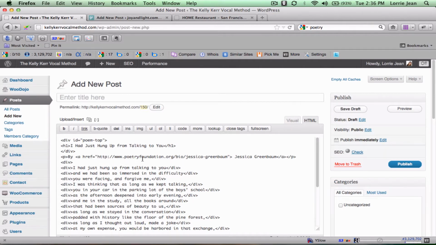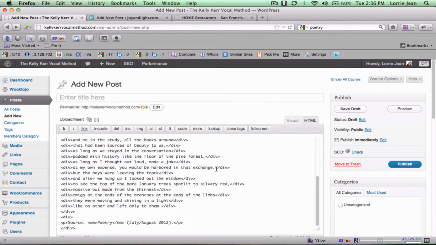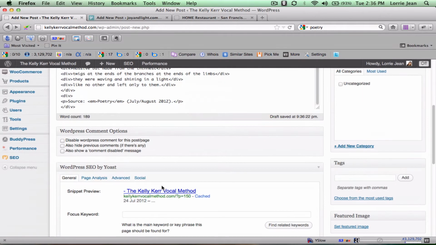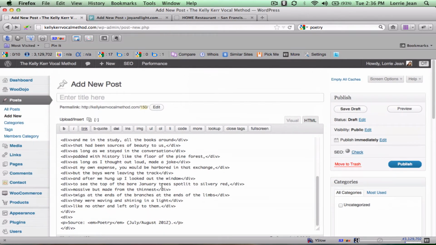This is a poem I pasted in here from Poetry Foundation. As you can see, there's links in here to that. We have divs here, and we don't use the divs on our site in this particular way. And this is actually pretty gentle.